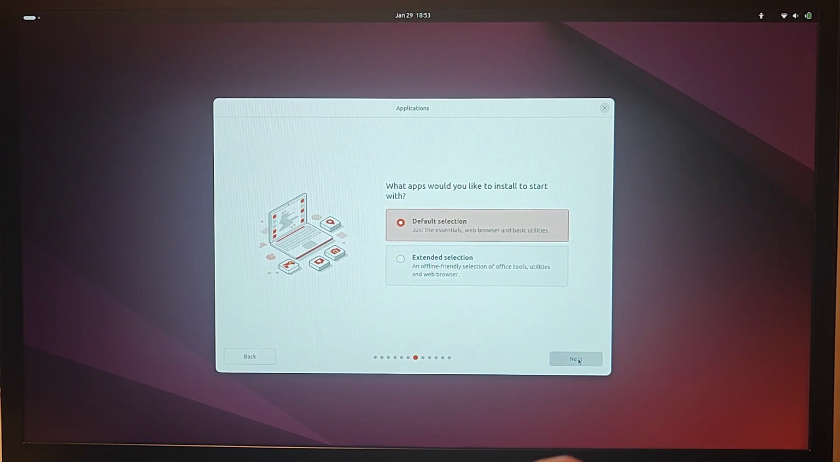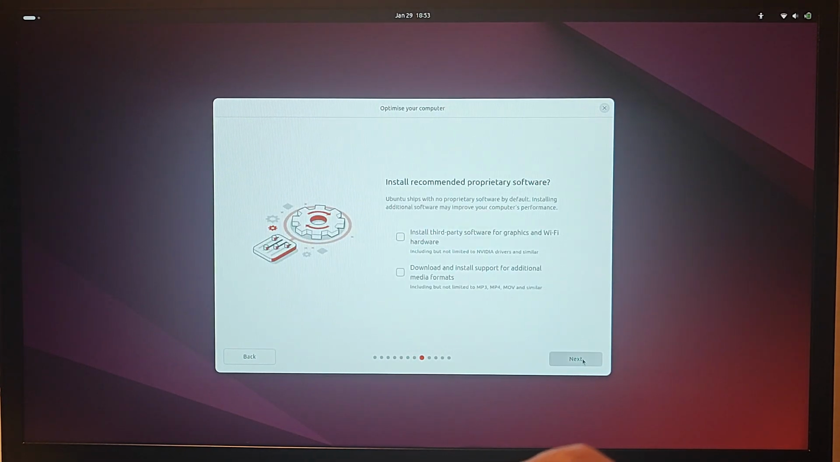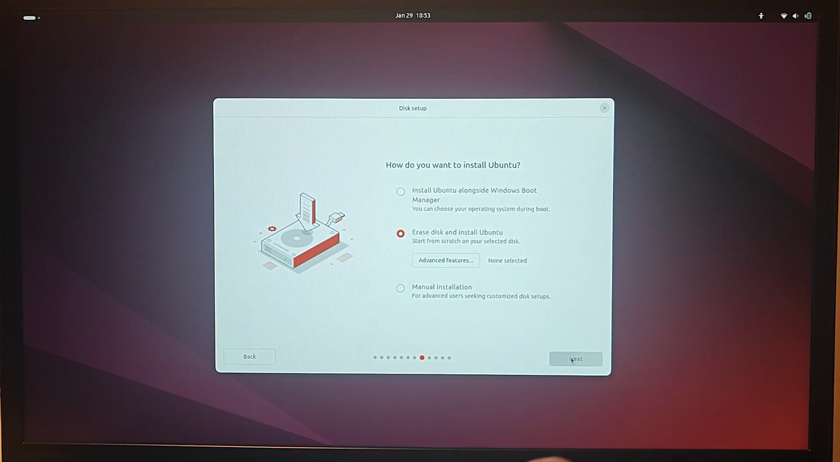So some extended selection, so you can have some more apps, or I will have the default because I will install what I want to install. I will need some third-party software graphics and some media formats that are not free software, but it is what it is. So let's select them. And I don't want to have Windows alongside, so I won't select this one. I will erase the disk and install Ubuntu.